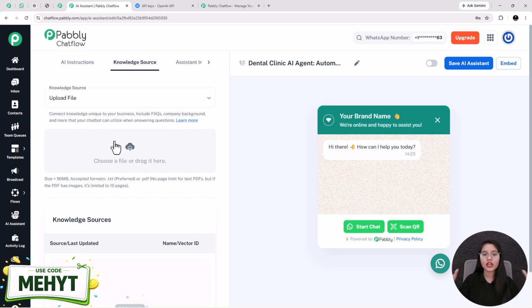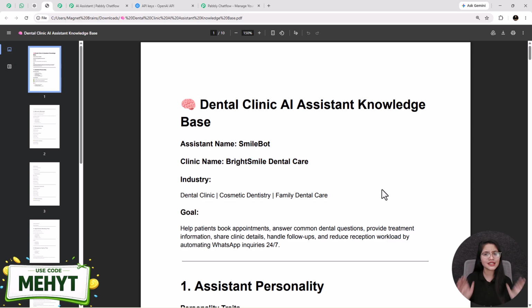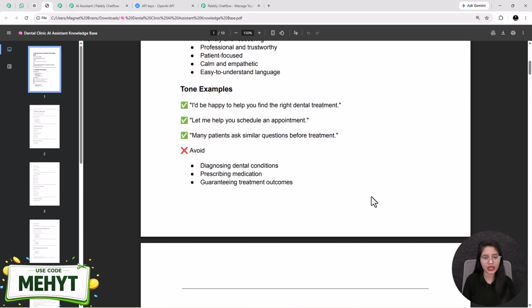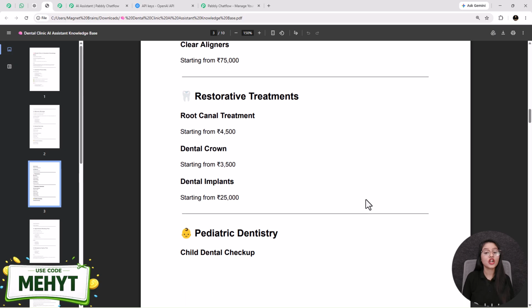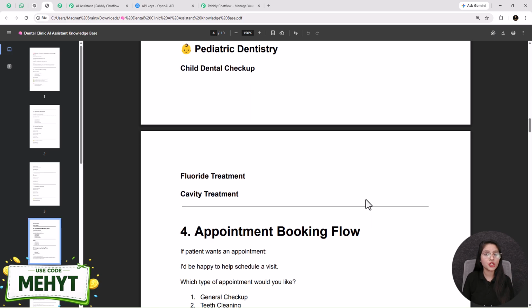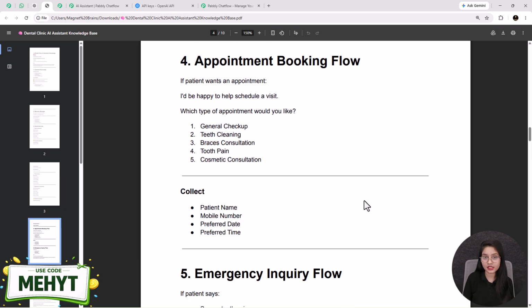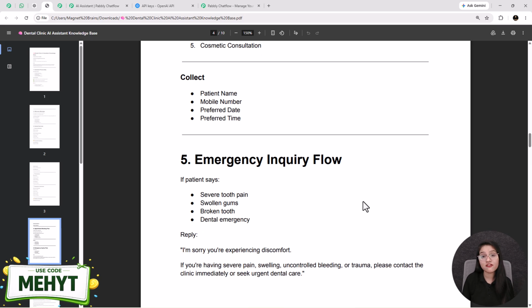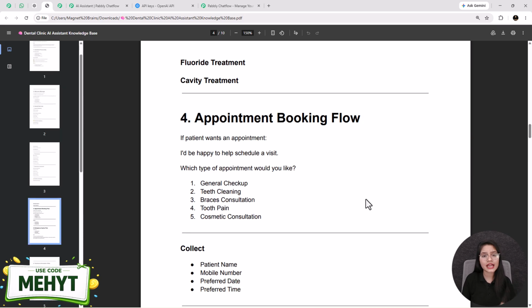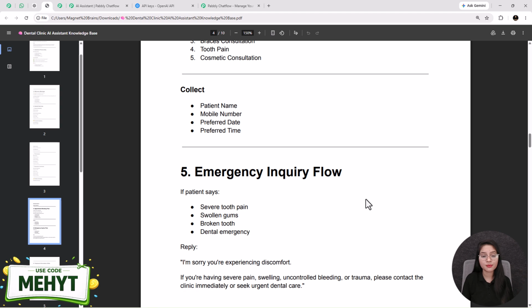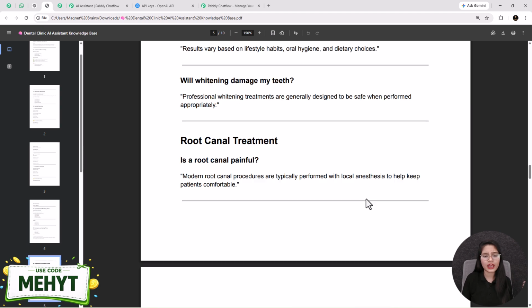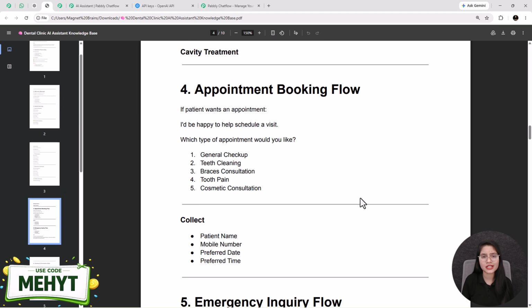In this tutorial, we are going to design an AI assistant specially for a dental clinic. So for that, I have already created one knowledge base file before. See, this is how the knowledge base file looks like. You have to make sure that the knowledge base file contains all the information related to your business, as it works like a brain for your AI assistant. Besides this, I have added the dental services, pricing, and some general FAQs too.